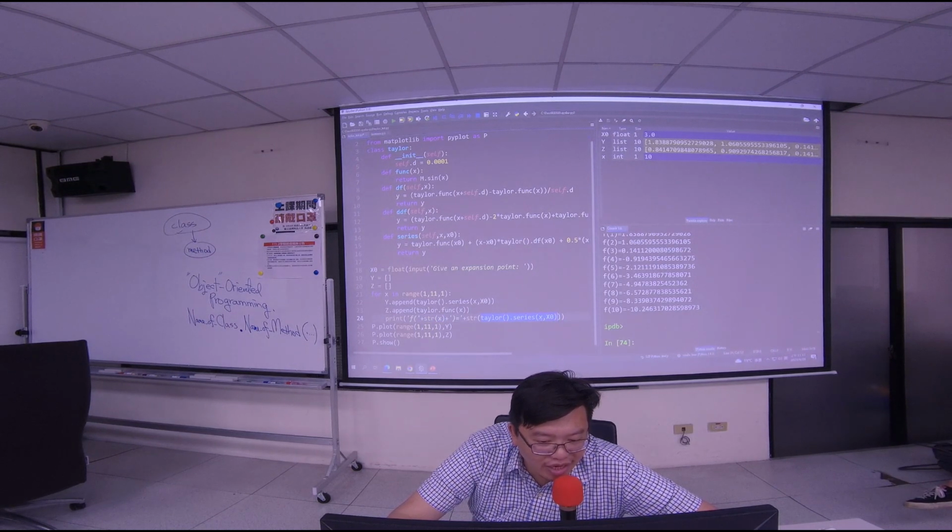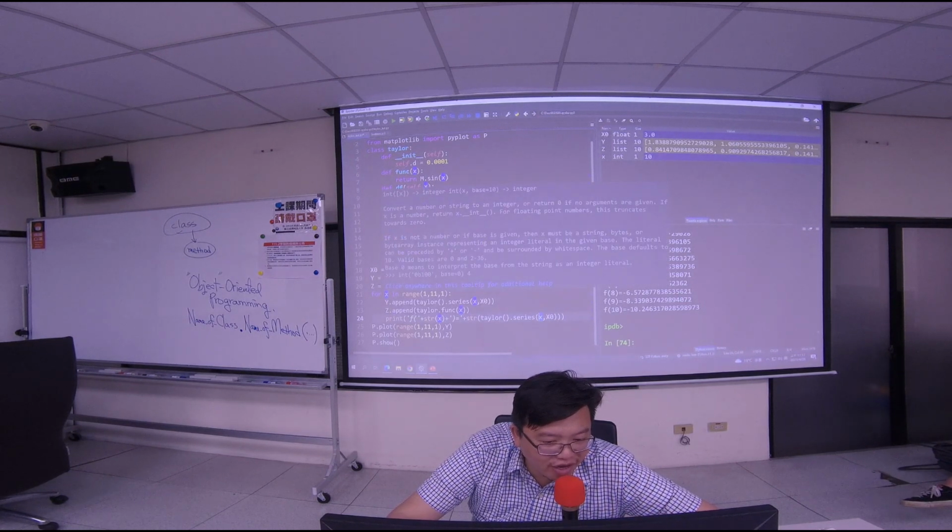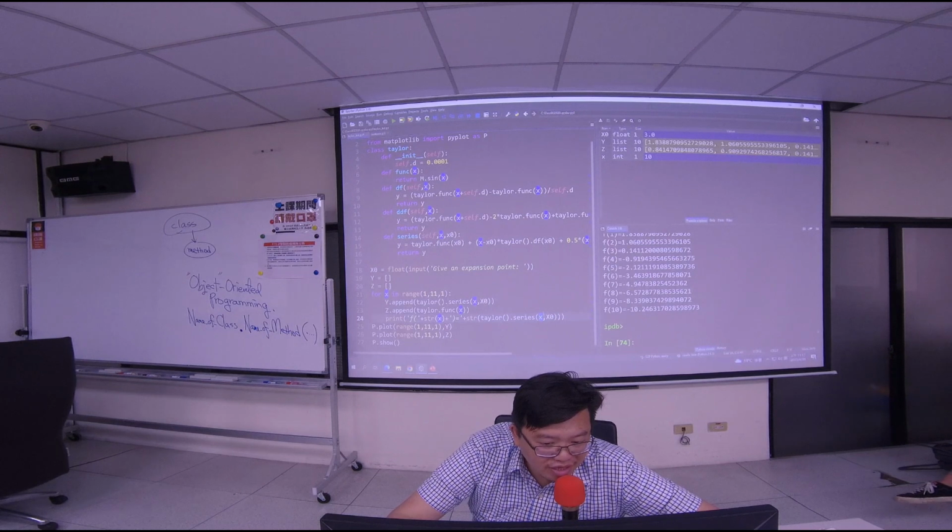And for the Taylor series, I put the x value into it, and then I put the expansion point into it. So the first variable is the position where you are estimating the function value, which will be the value from 1 to 10. x0 is the expansion point that you provided to the computer when you see the input. The rest is just for plotting. I use pyplot to plot the function y and the lists of y and z, and then show.